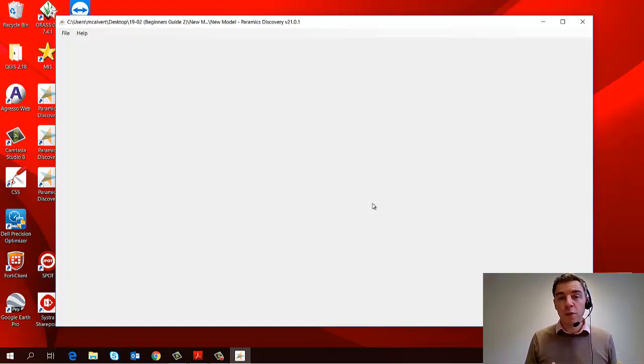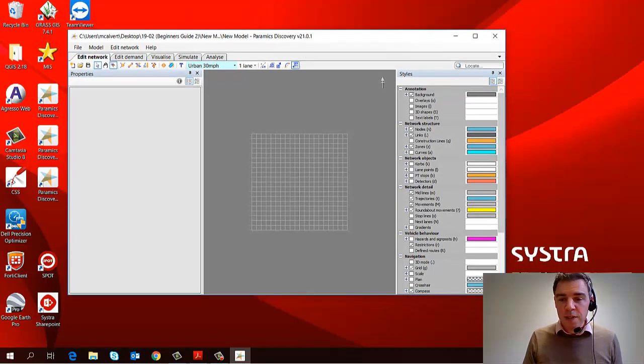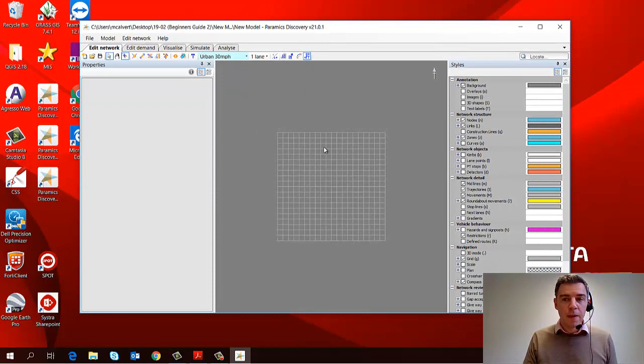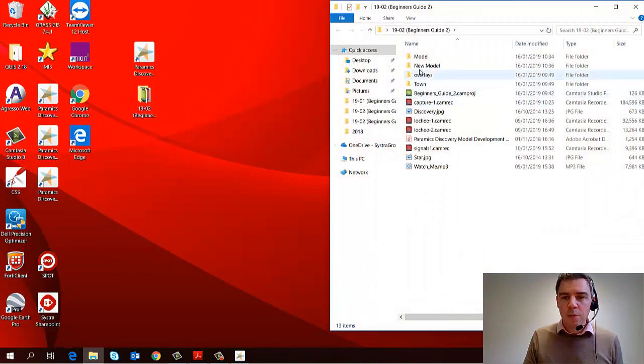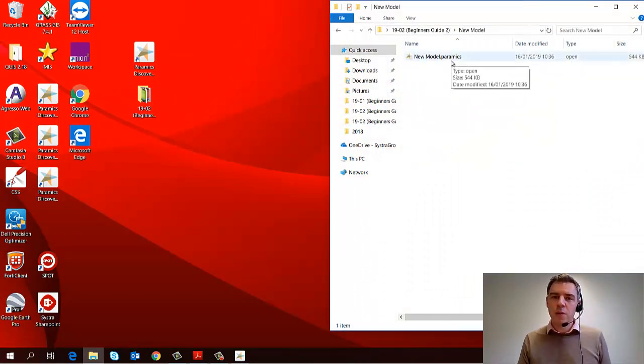that will create a project folder for me, and it's also then creating the new model inside that and launching that model as well. So this is my new model to work with, and it's essentially a blank canvas for me to build on. And I'll just quickly show you behind the scenes what's been created. So I've got my new model folder and the new model.paramics file, which is what I'll be working in.